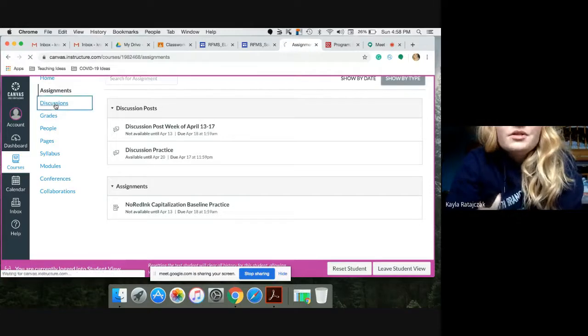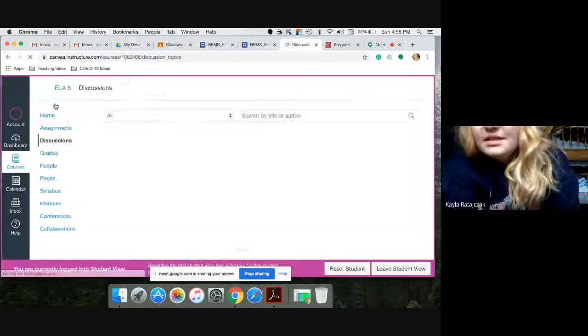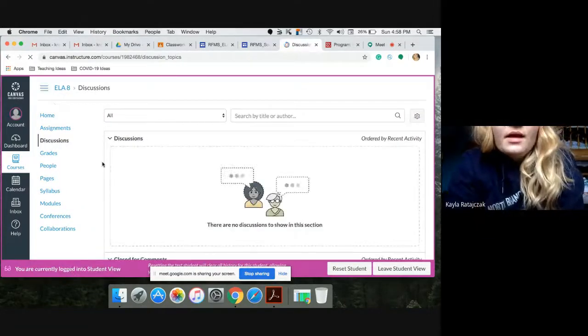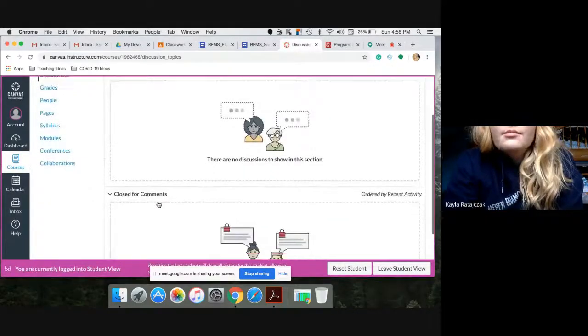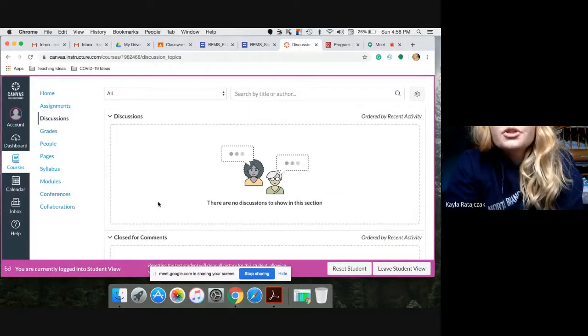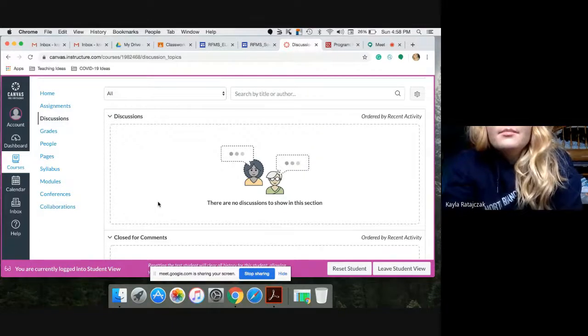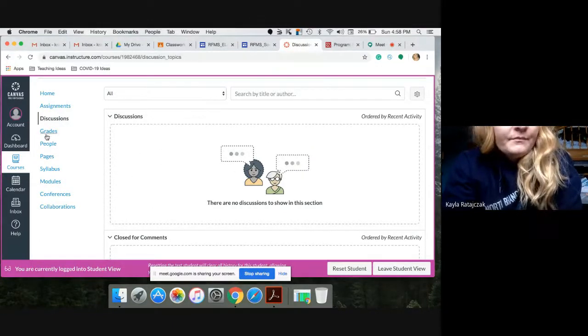Maybe you don't want to look at the assignments. Maybe you just want to look at your discussion posts. You can look just at the discussion posts if you want. Okay, you'll have to scroll. Actually, they won't show up right now because it's not published yet. But once the discussions are published, they'll show up right here in this top box.